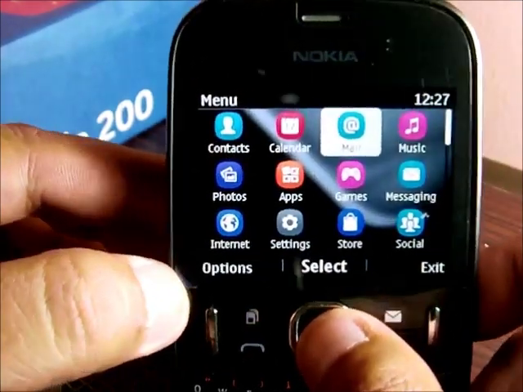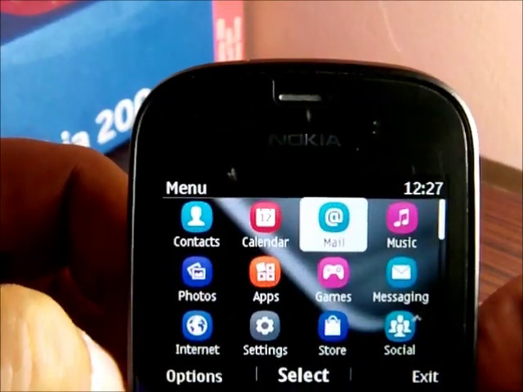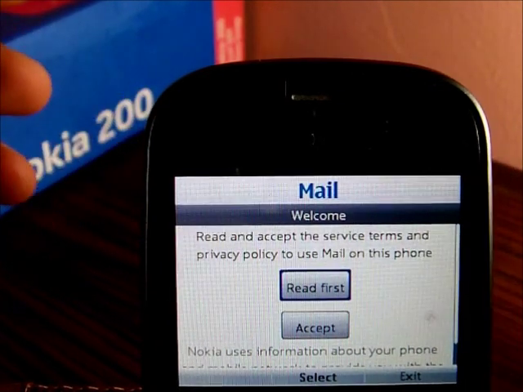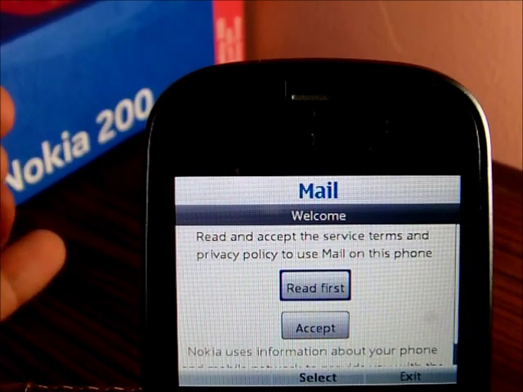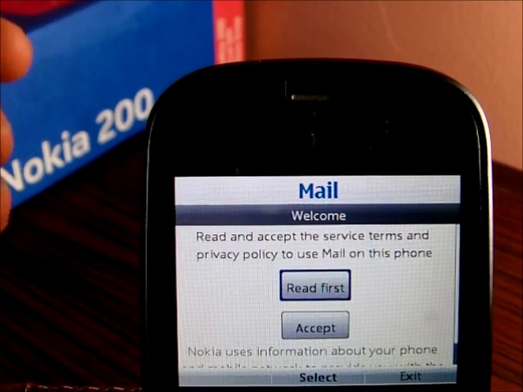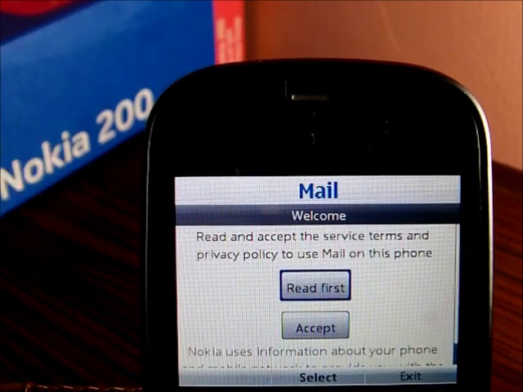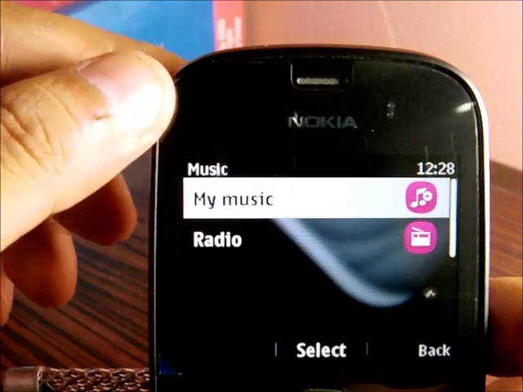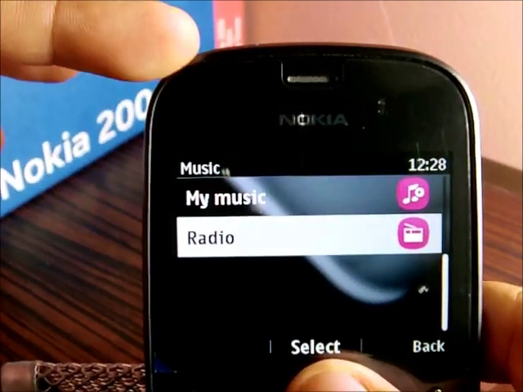The phone is also capable of handling emails. I have not set up this mail yet, but actually it's very capable email because it will let you connect to any email service in the web at the moment, like Yahoo. We have OVI, we have Google, and then we'll go to music. Okay, so we have here my music, and we have radio.